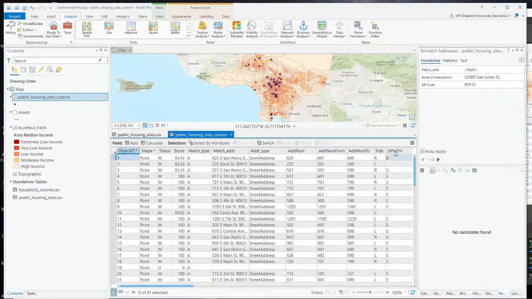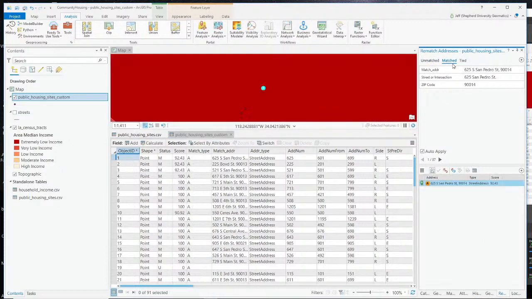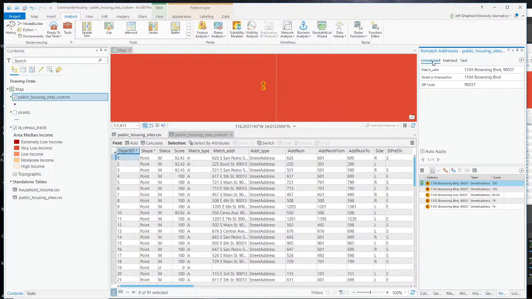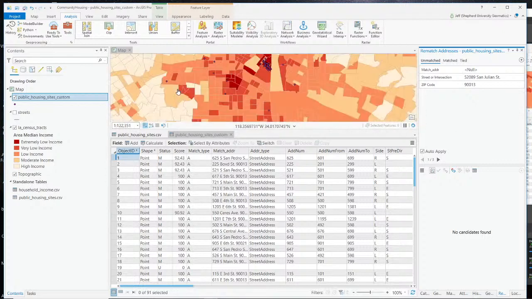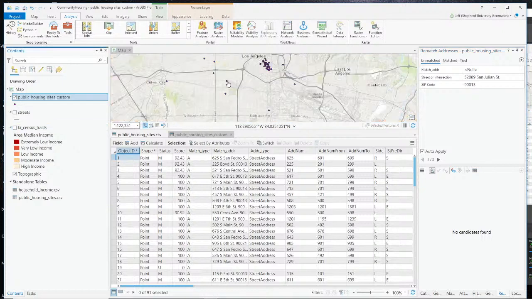Sorry, I clicked on a button that said start rematch process. And so we do this. You can see we've got 87 records matched, 1 tied, and 3 unmatched. Let me zoom out here. I'm going to turn off this census tracts data here.